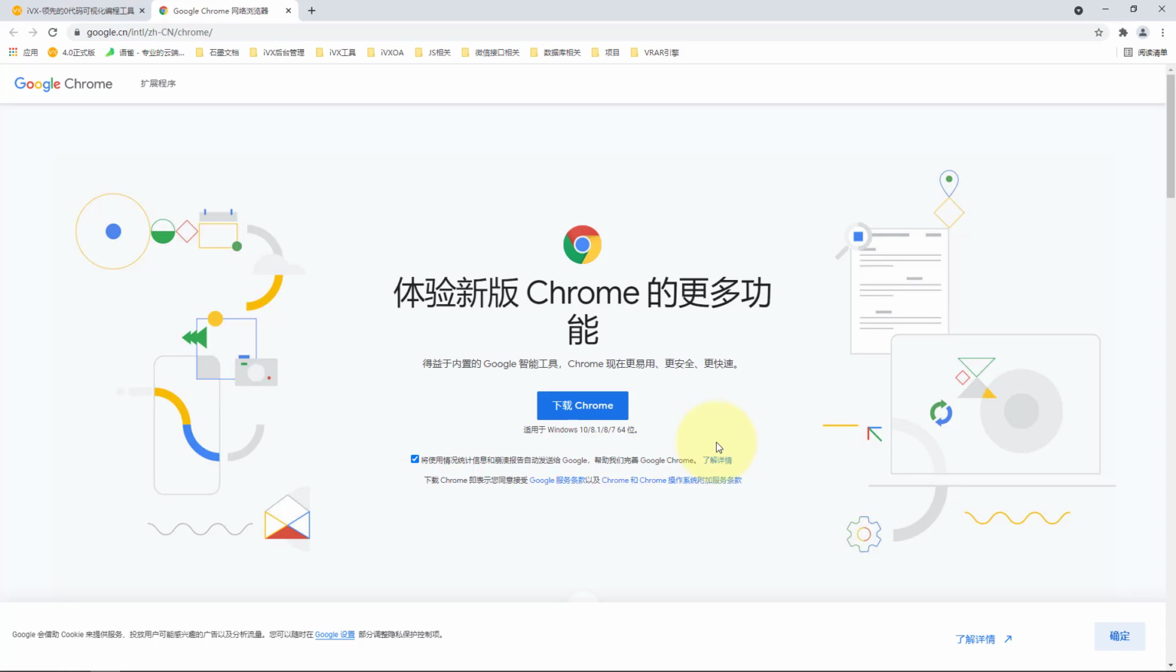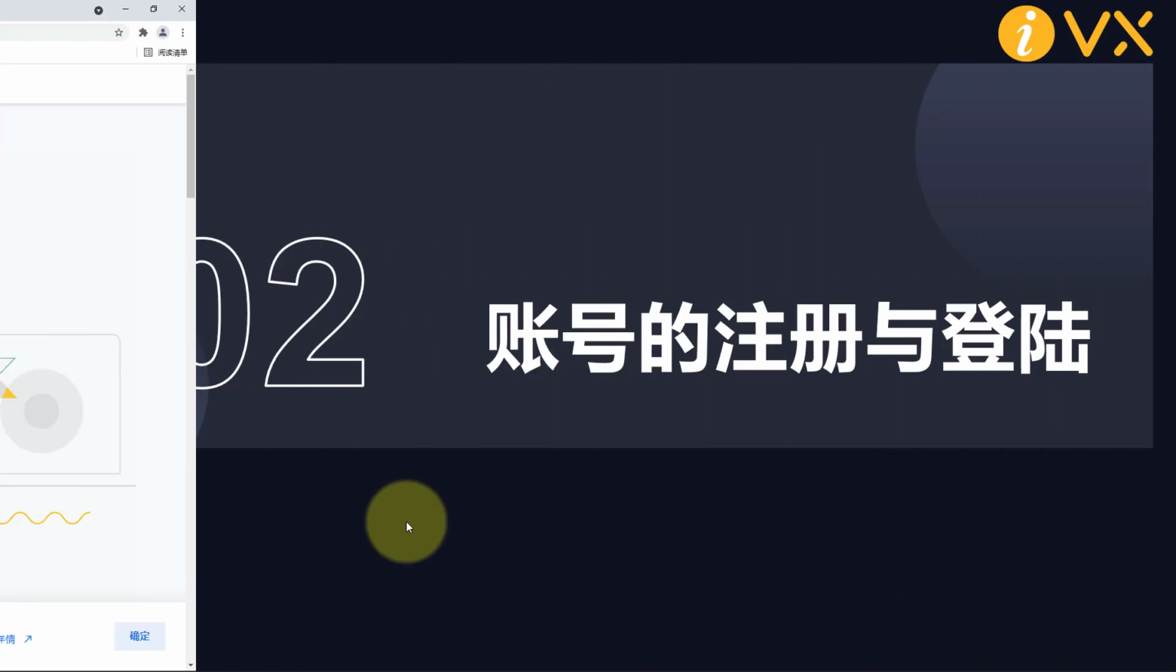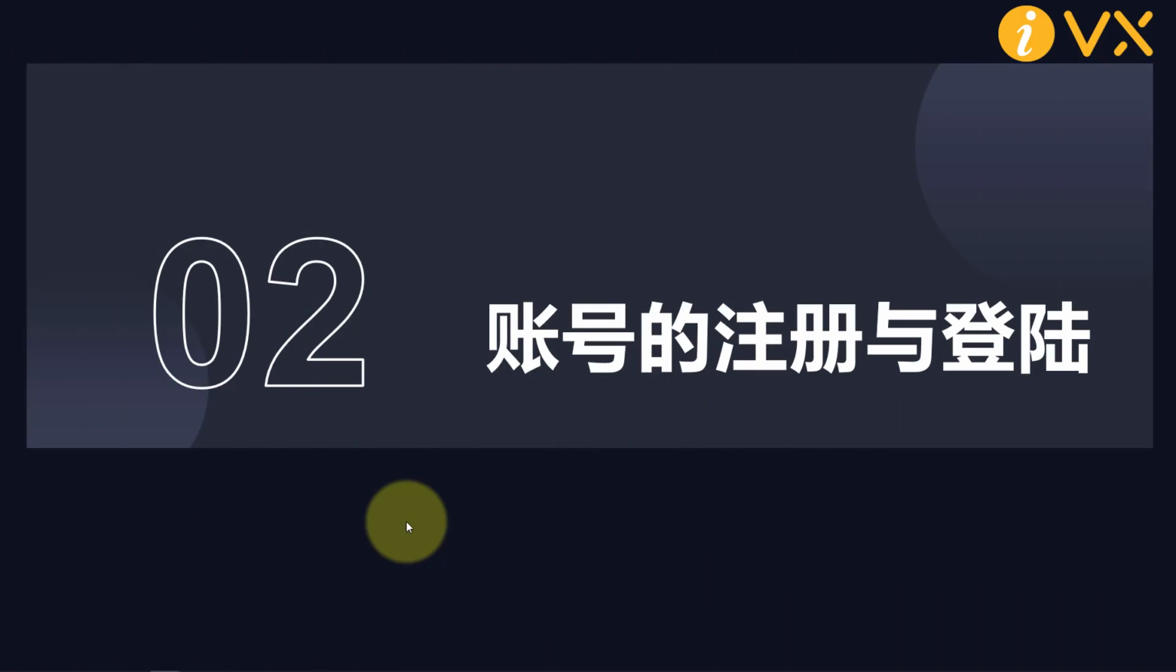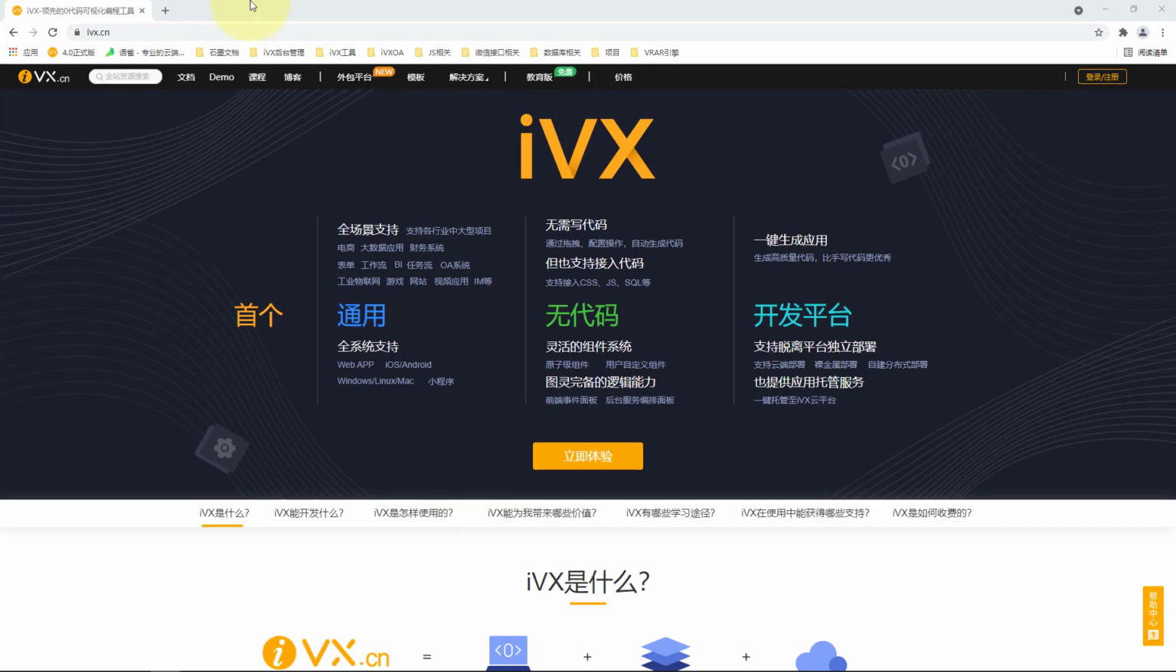Next, let's talk about the second point, account registration and login. The same came to our official website hecoda.com. In such an editor, we can find that if you have not registered or logged into one of our editors, there is a login and registration button in the upper right corner. We can click it to see that it will come to our login interface.